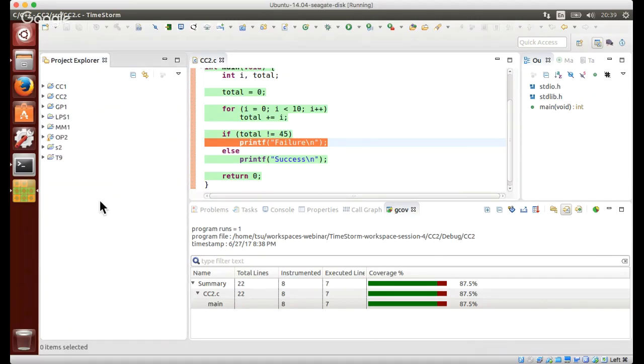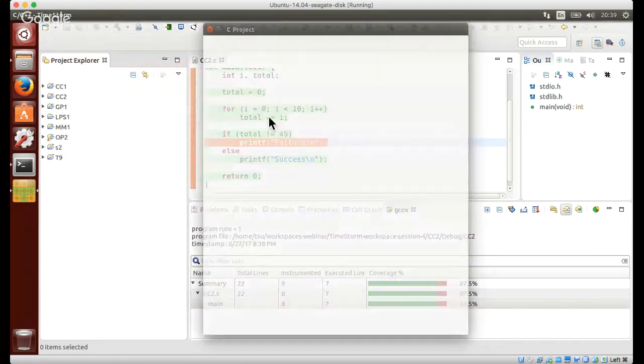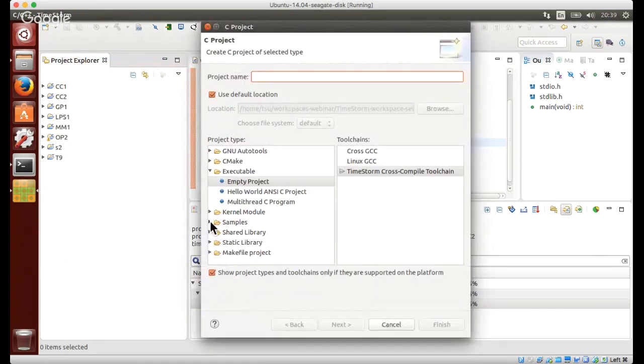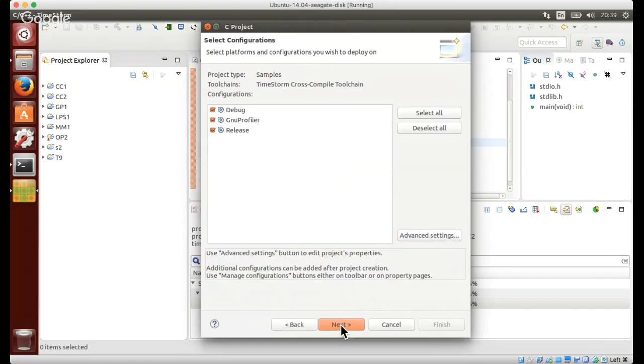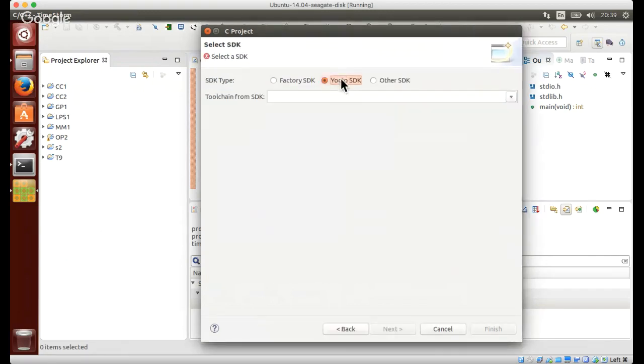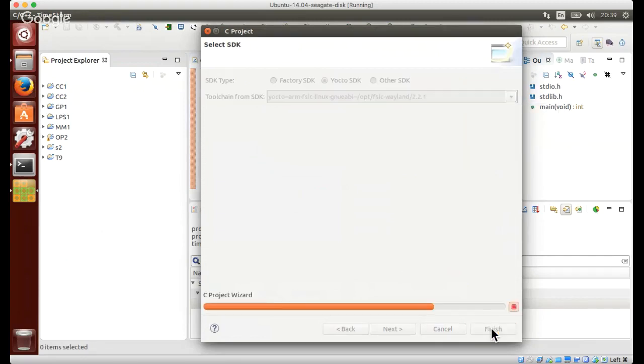Second one is going to be C project sample applications, and we're going to do GProf, so profiling through instrumentation. I'm going to call it GP2. Same exact setup of the project as in a previous exercise. I'm going to use IMX6 for it as well. I'm sorry, IMX7.